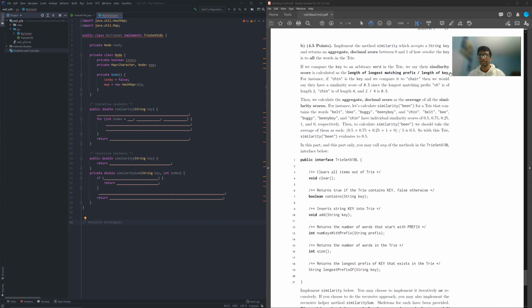So in the second paragraph here, we're given the definition of a similarity score between a key and a word. It's the length of the longest matching prefix over the length of the key. And then we're given the definition of what this overall similarity is, which is the average of the similarity scores. So there's an example here. We'll come back to it in a bit, but you're more than welcome to take a look.